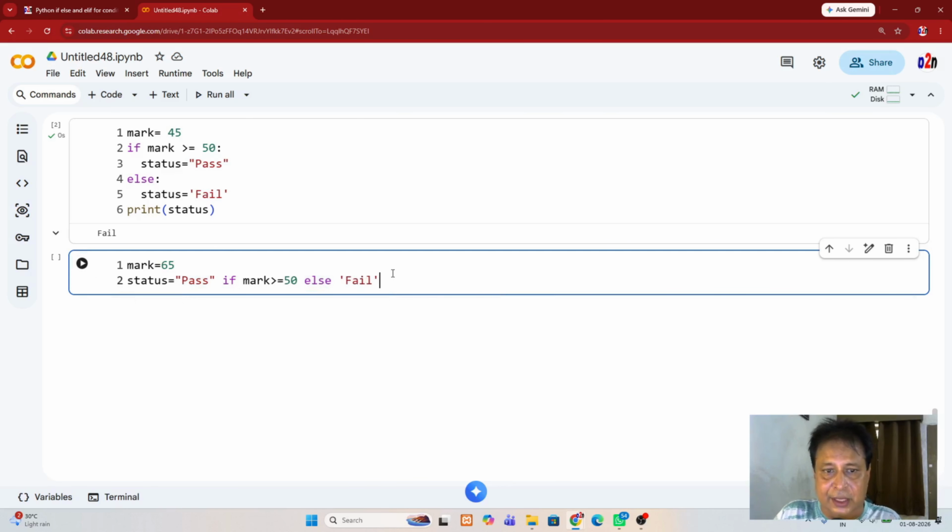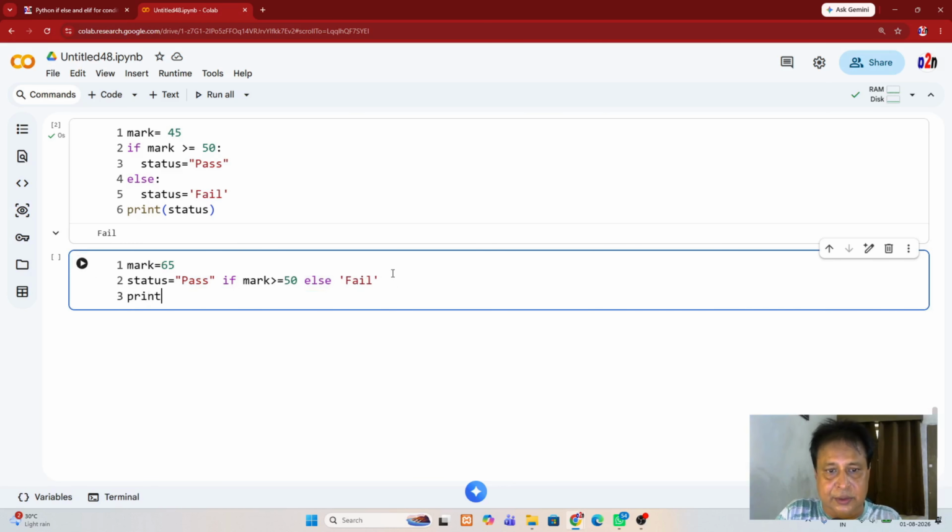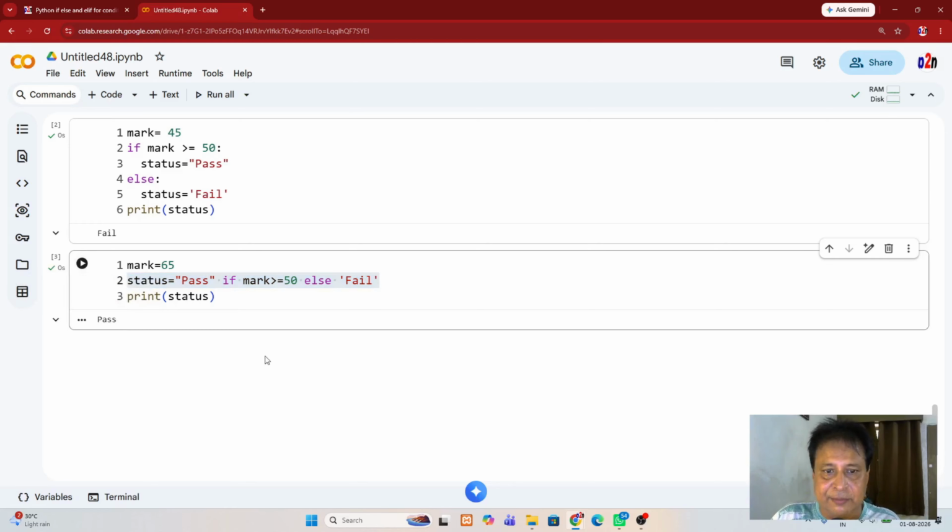Sorry, I had to print the status. Now the status value will be taken based on the logic, based on the mark we set. But read this line. This is an easy way of writing and easy to read also. It is pass. Now let me change it to something less, 25. The logic should tell me fail. See, this was line number 2, a single line. I can write it this way. We call it the Pythonic way because it is easy to read.